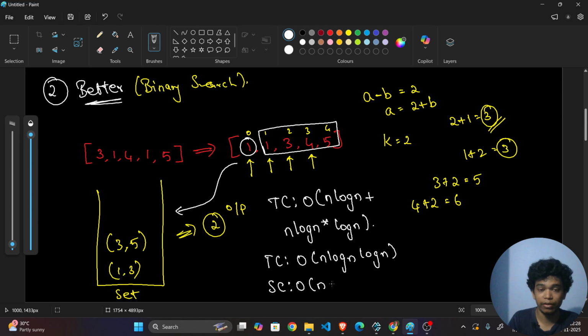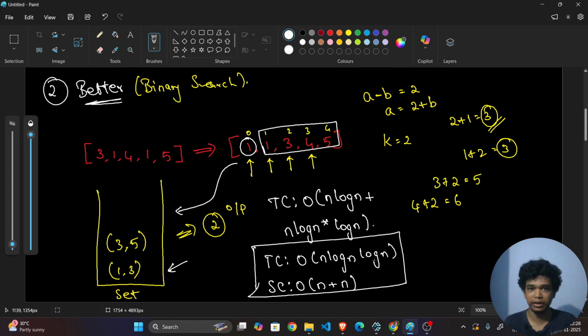It will be O of n for the merge sort algorithm plus again n for using this set data structure. So this is going to be your time and space complexity analysis for this better approach.